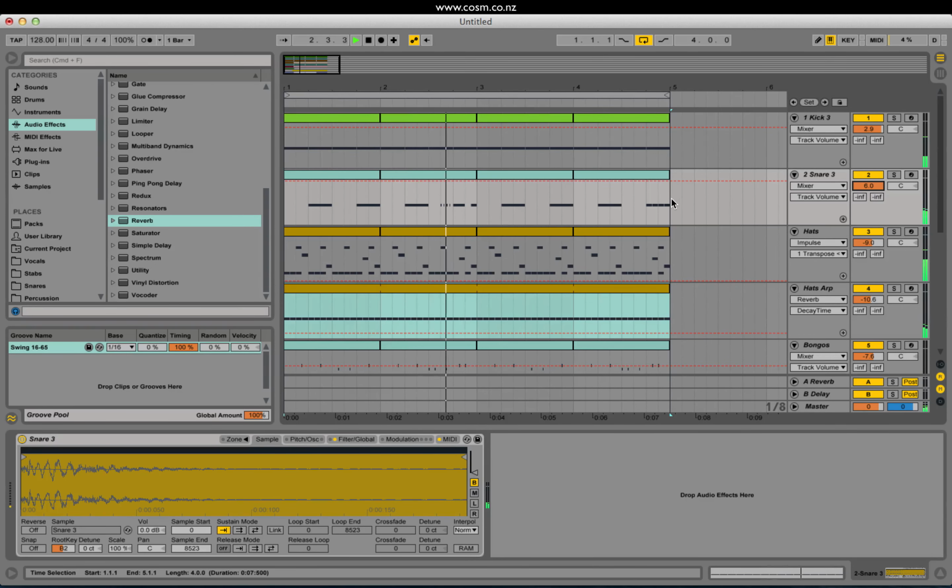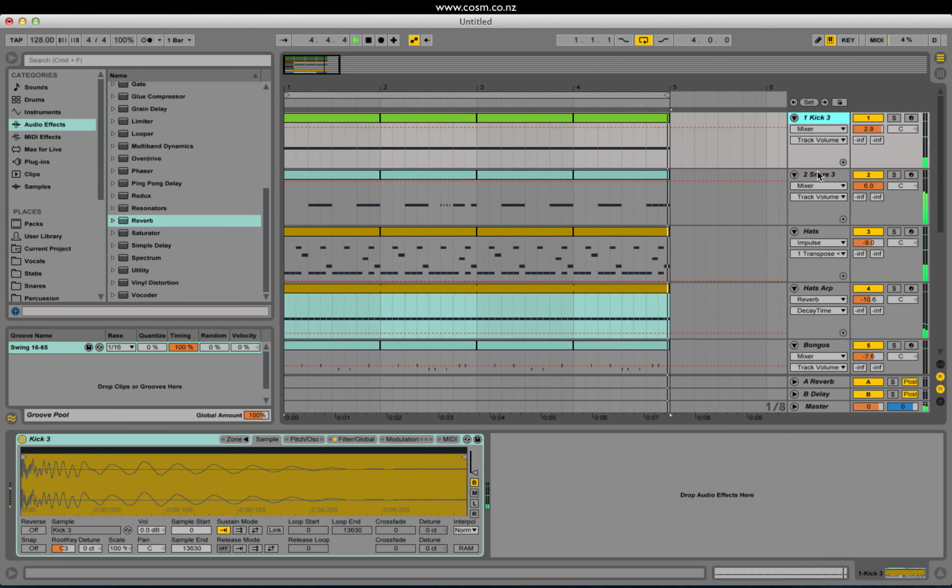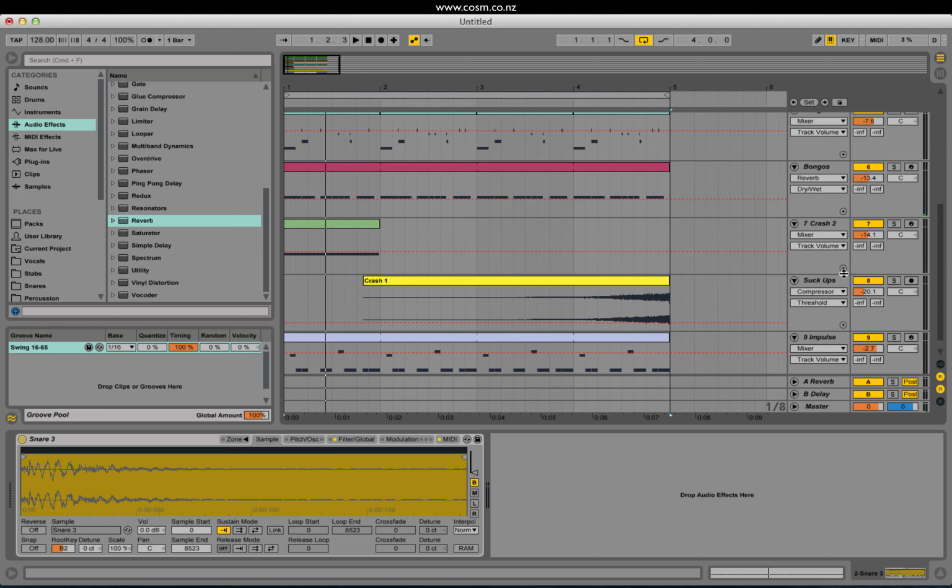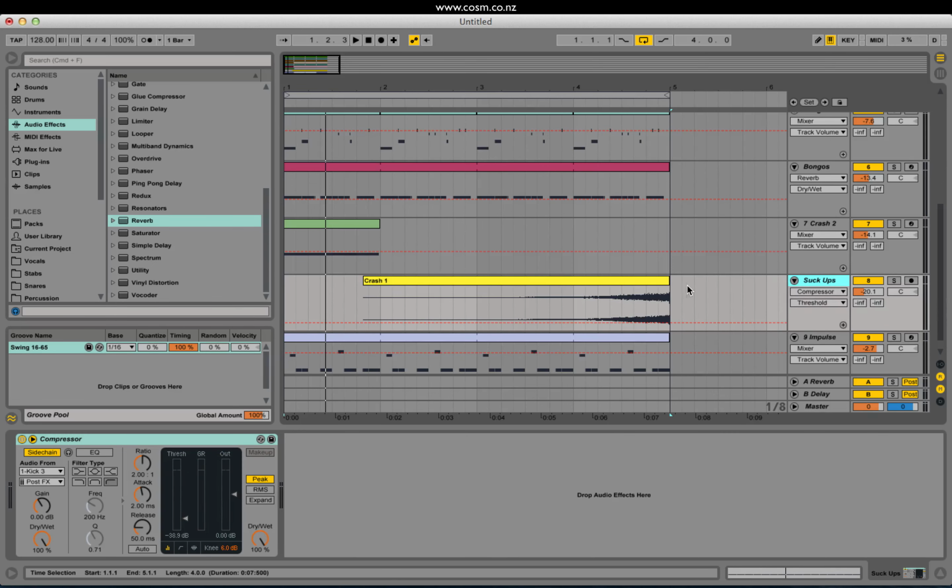So there you go. That is the drum programming for a tech housey thing using multiple MIDI tracks. I did cheat and use one audio track just because it's quite hard to reverse something in a MIDI track, and we wanted that suck up thing.